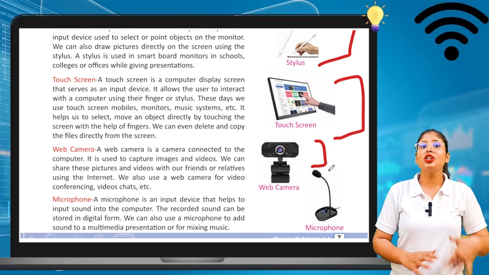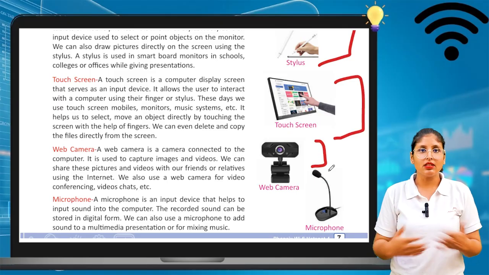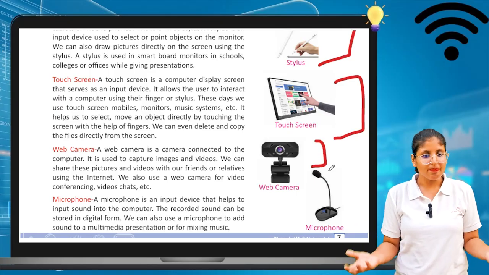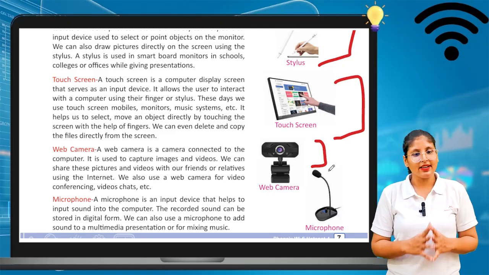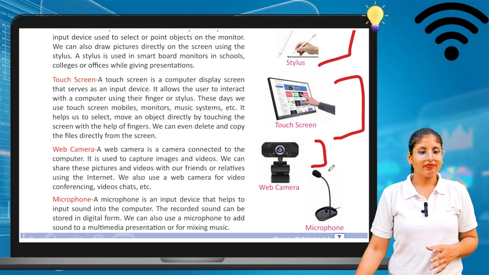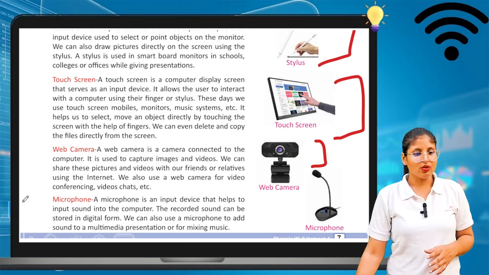So you can also share these pictures and videos with your friends. We can also use a webcam for video conferencing, video chats, etc.